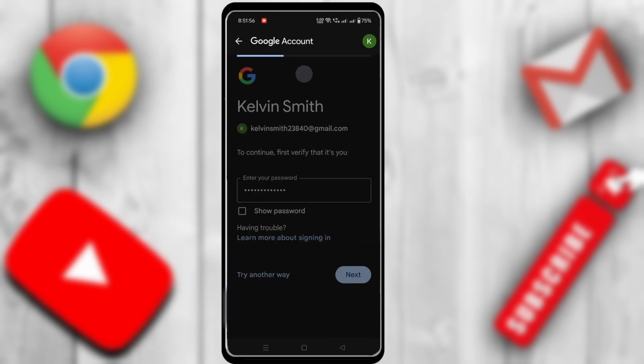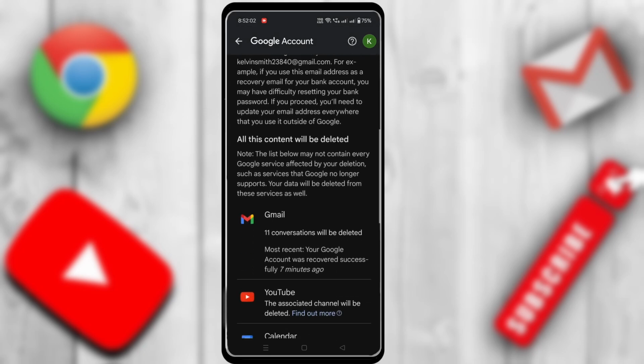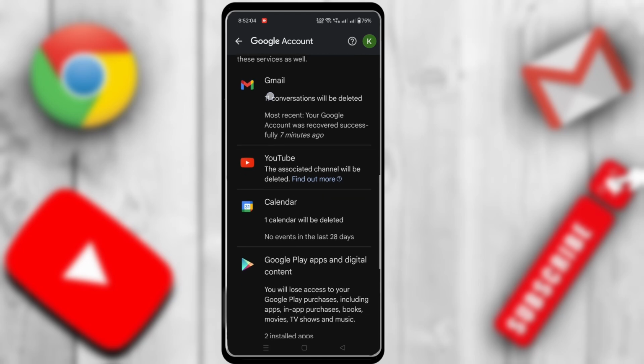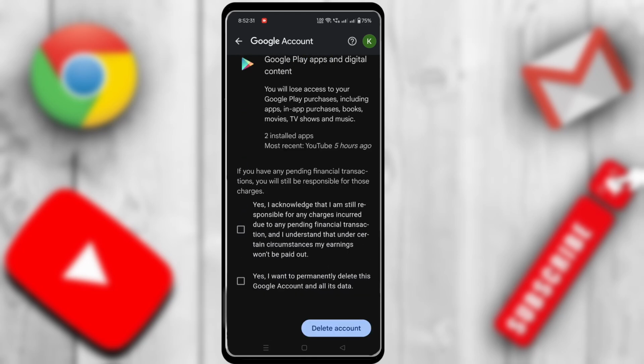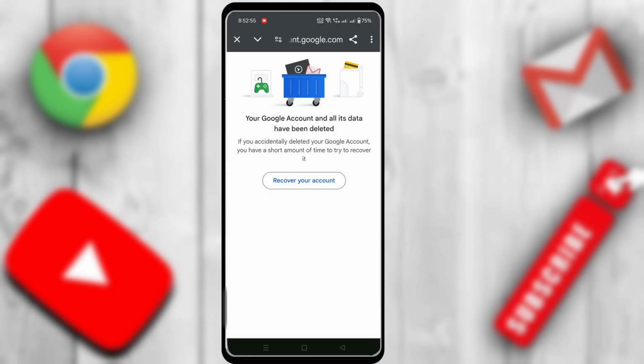Now if you want to download your data before deleting your Google account, then you can download it by clicking here. But keep in mind, after deleting the account, no data will be downloaded. To delete the account permanently, make sure you tick both boxes and then click on the Delete Account button. Wait here for a few seconds. Now you can see your account and your data have been deleted completely.